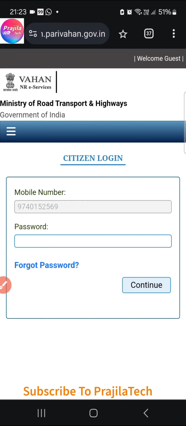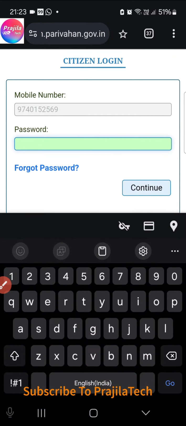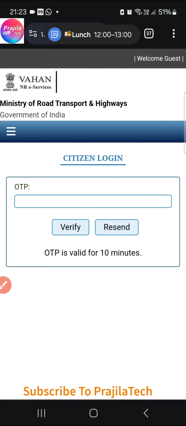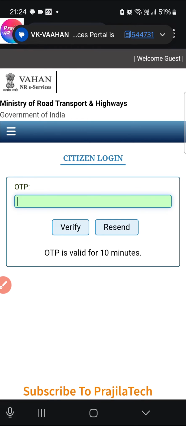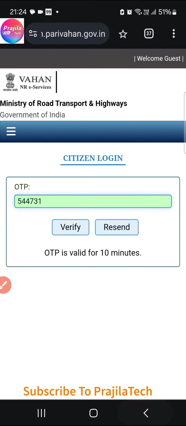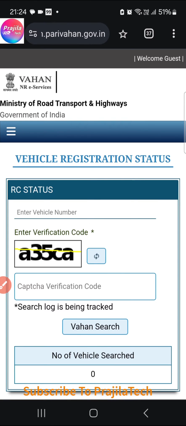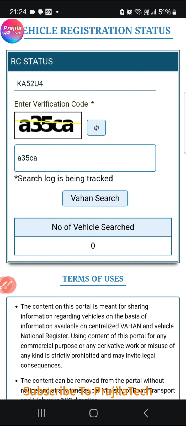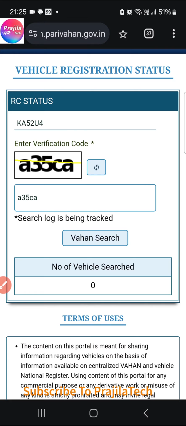Once you have done that, you log in using your mobile number and password. You should have it once you register. When you give your mobile number, this captcha and password, you can see an OTP comes to your mobile. Enter it and click on verify. Basically you are logging into your own login, but you are going to check the other vehicle also.